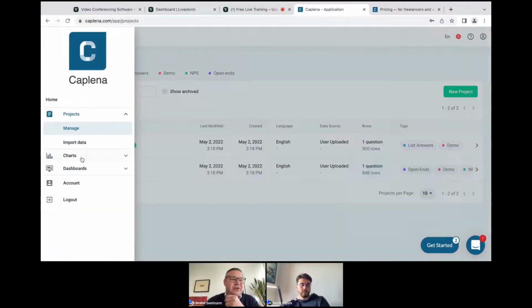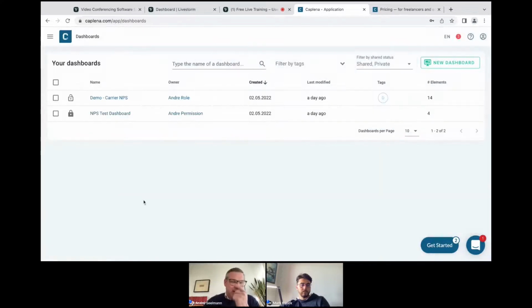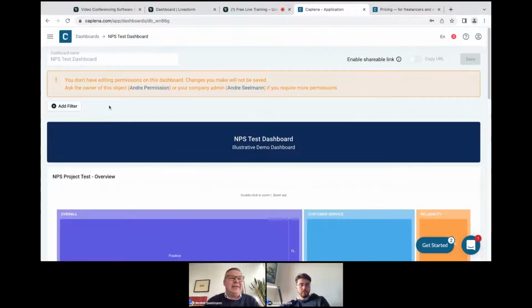If I go to dashboards, look into the dashboards, I can see, okay, here is my dashboard. I am the owner, I'm Andre Roll, and I also have the reading rights, what we have seen just now at the different login of the other dashboard. So I can click on this dashboard, and then it will tell me, okay, you don't have the permission to edit the dashboard, but you can use it.